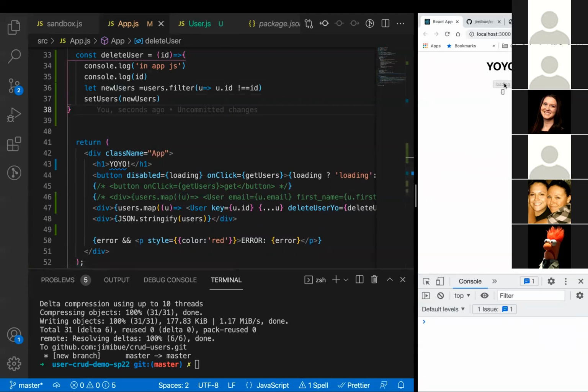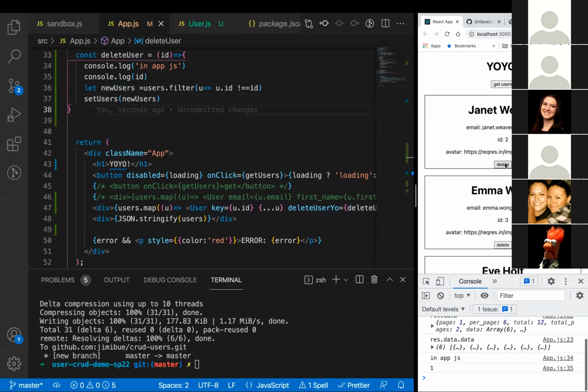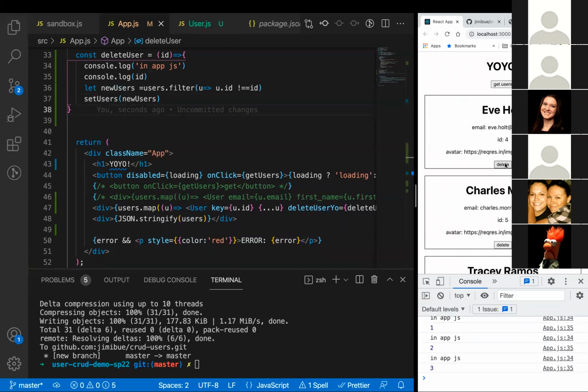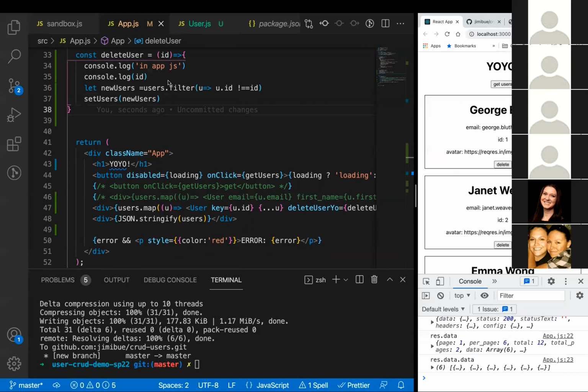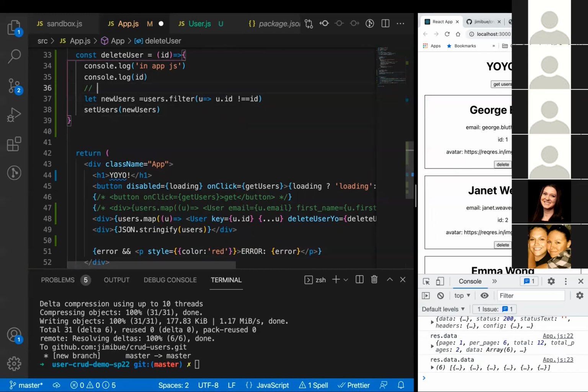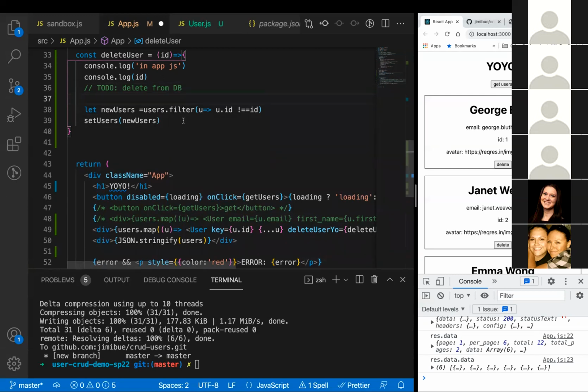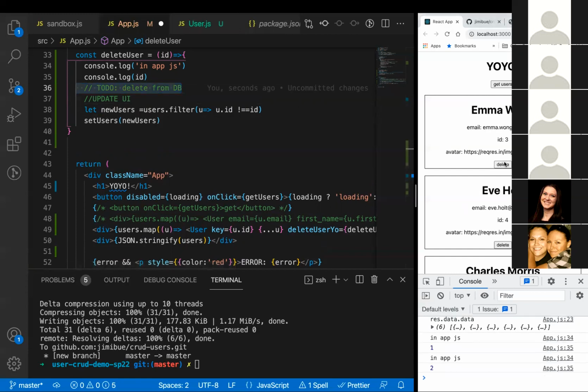So I can get my users, we're loading, can delete, and it deletes it from my UI. And then I can get users again to refresh. So we're not actually deleting from a database. So maybe to do this, we would delete from the database and then update our UI. We're not going to get into that for a while, but that would be the step. Right now, we're just updating our UI.